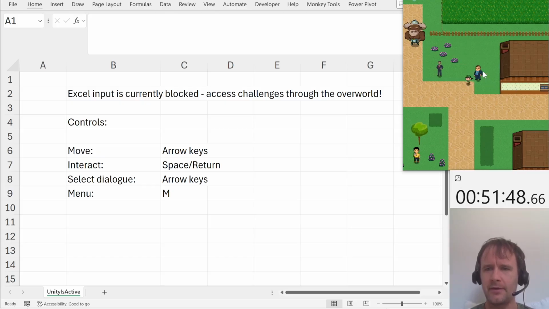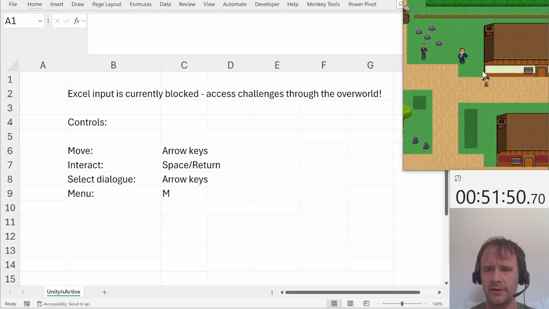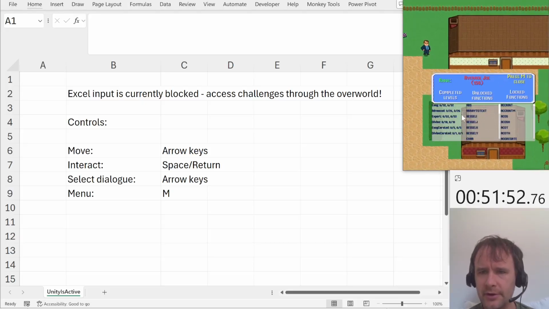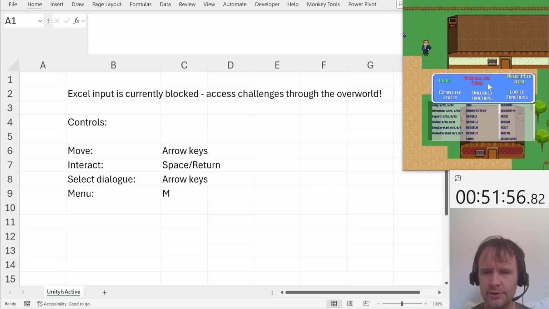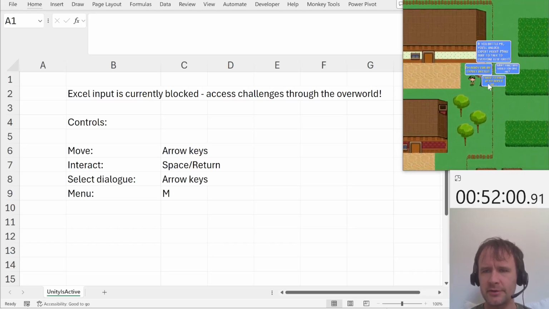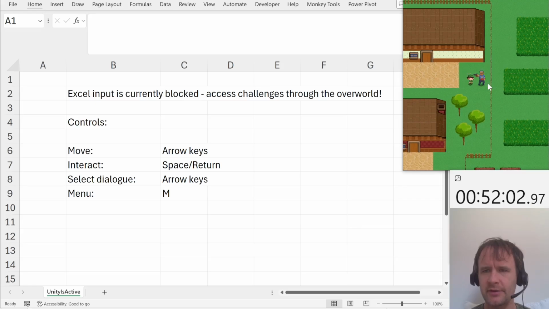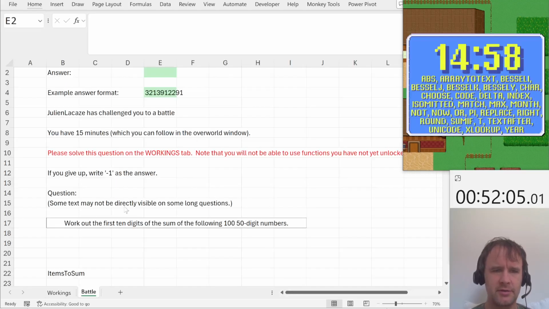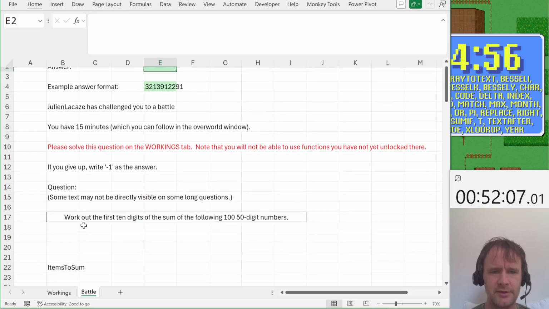Alright, now I'm going to go challenge Julian, because I want to get into the expert. I've still only managed 3 advanced challenges and 6 basic. I'm up to average Joe. But I want to keep pushing on, because my challenge is to try and get to the hard ones as fast as I can, even unreasonably fast. Oh god. Work out the first 10 digits of the sum of the following 100.